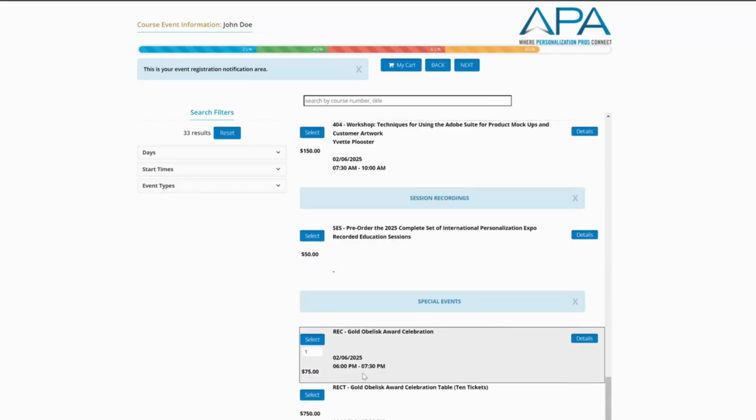And then our special events here, definitely encourage you to check out the Gold Obelisk Award Celebration. Here you can purchase a ticket for that celebration. And if you wanted to purchase a table of 10 tickets, you can do so for $750 right here.